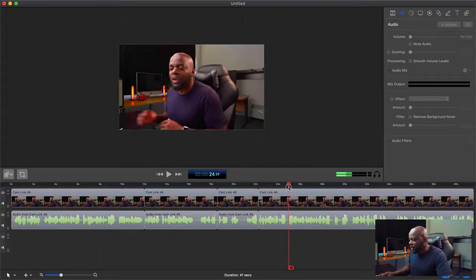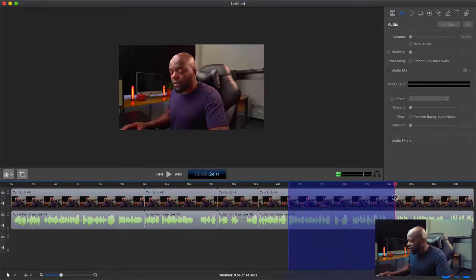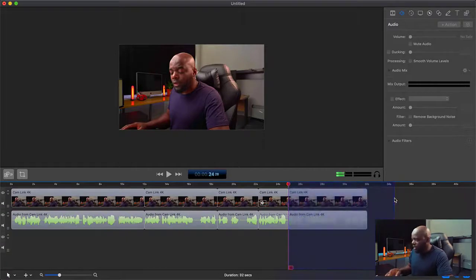And let's say I need to delete this part as well. Hold down the shift key and just drag. And then you can just delete that way. Okay, so pretty much this is how you record to camera. So this is how you would edit it.